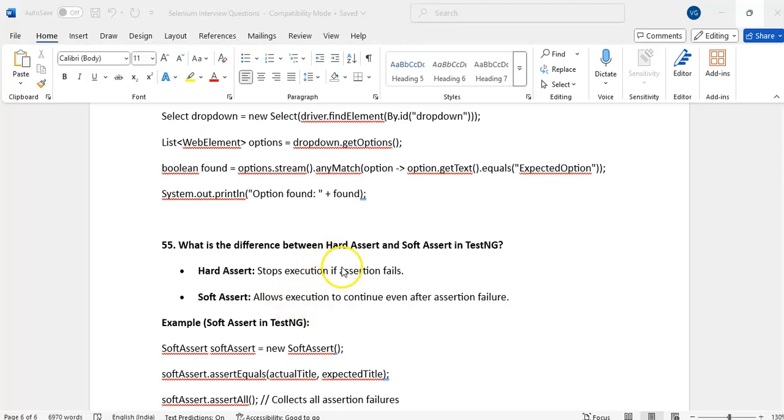What is the difference between hard assert and soft assert? Hard assert stops execution if the assertion fails.